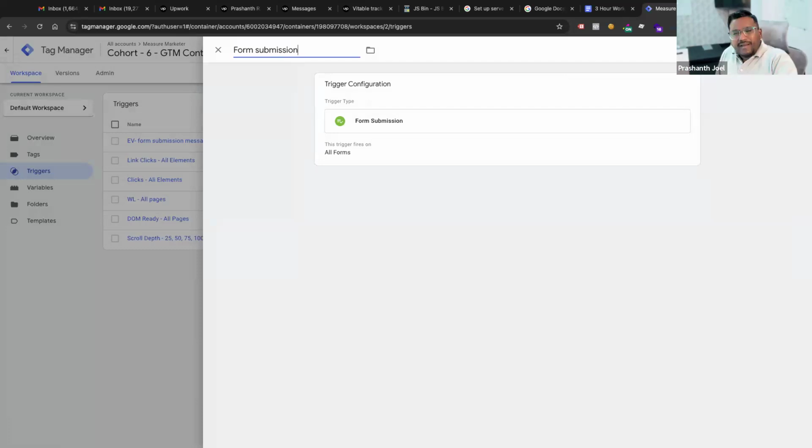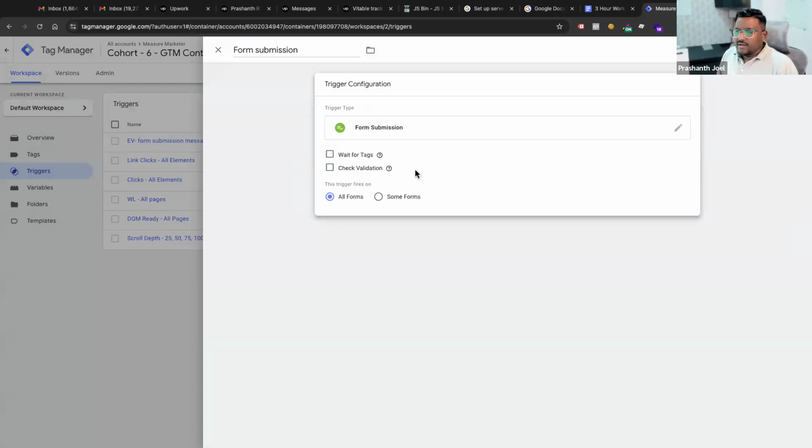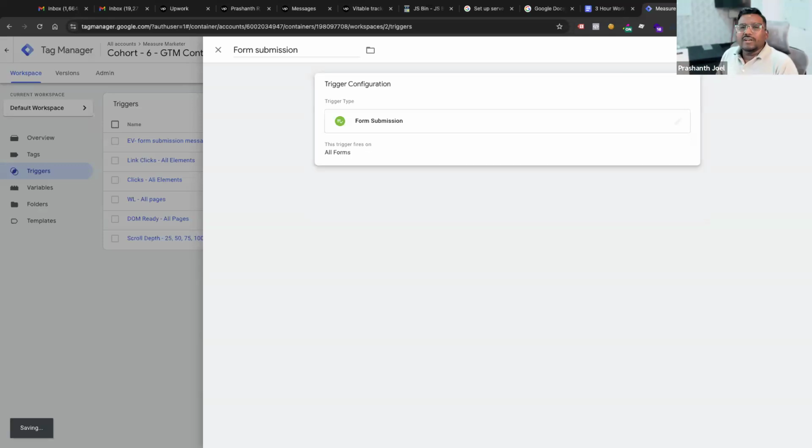Form submission, GTM by default has a trigger called form submission, right? So by default, when GTM loads, this trigger is always listening to see if any form is submitted. If yes, this will track, right? Then what it will do, I'll show you. If it tracks, what will it do?